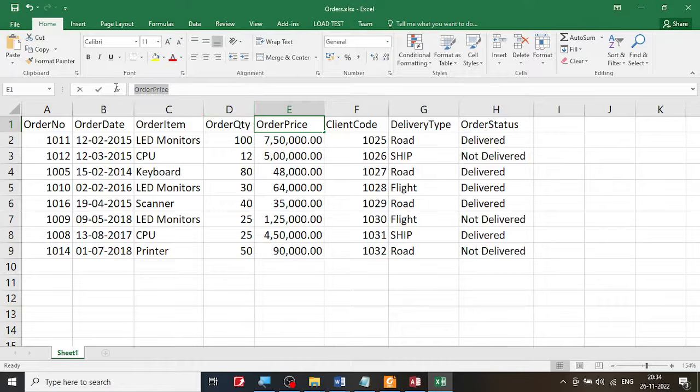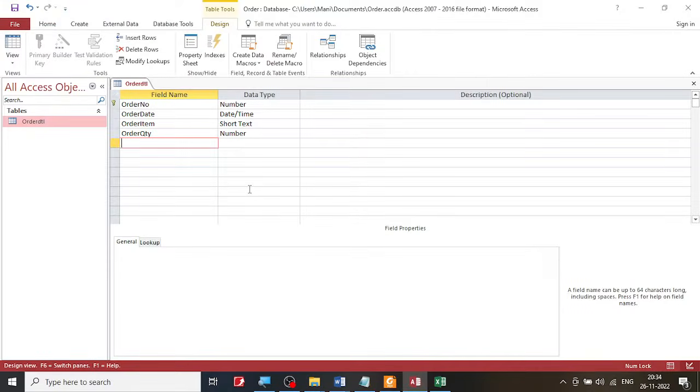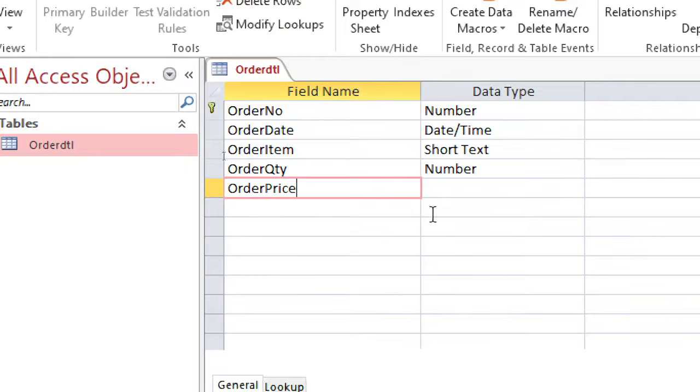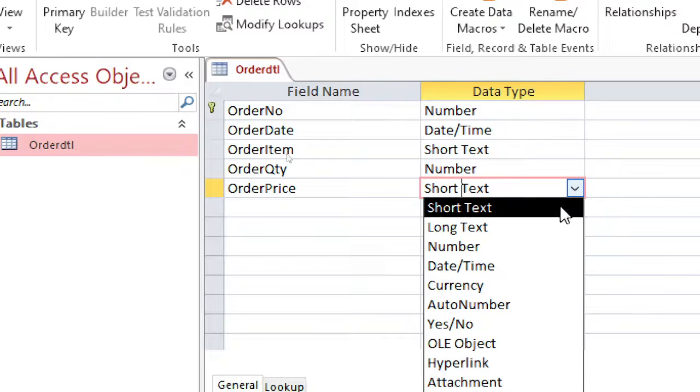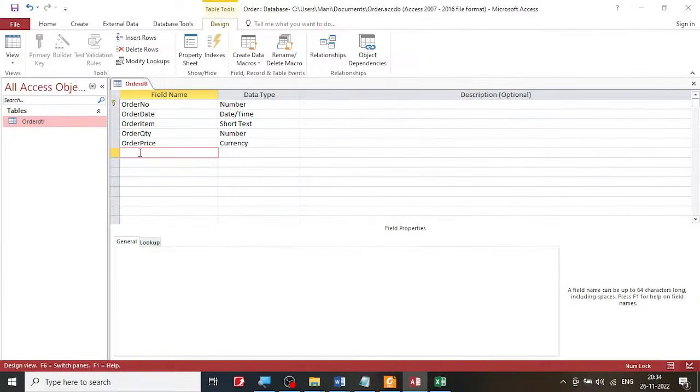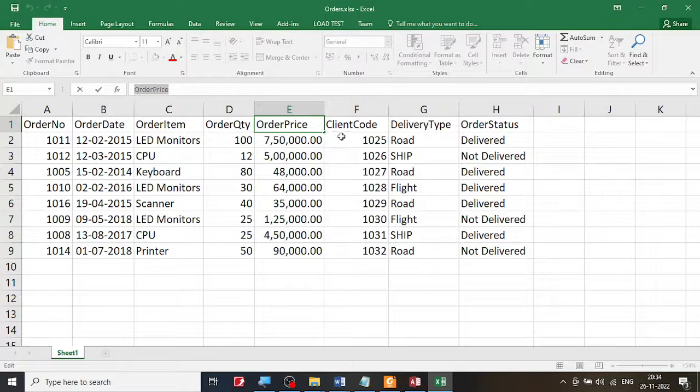Let me go to the next one, and in the next one what I have here is the order price. If you notice, they are numbers, but because it is a price, I'm going to take it as currency. It's not really required that you take it as currency. You can also take it as number, but I will take it as currency because it is a price here. I will assume that that is a currency that you are typing. Let's go to the next one.